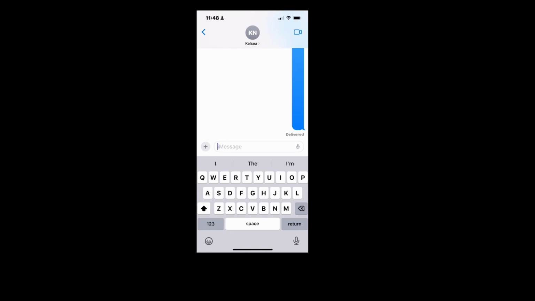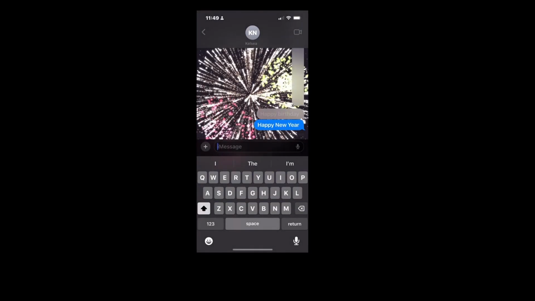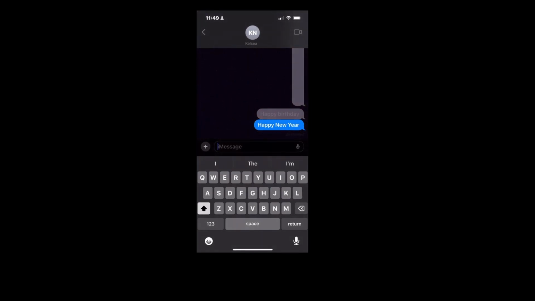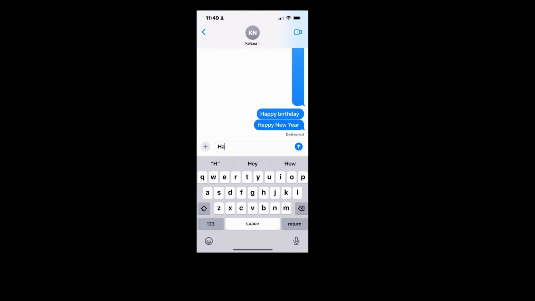Let's get started with happy birthday. Just type the words happy birthday, press send, and watch as the balloons rise across your screen. Next, we'll try Happy New Year. Watch the fireworks. For some additional fireworks, type Happy Chinese New Year.